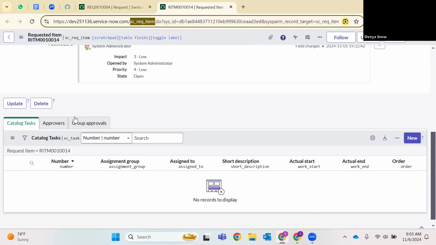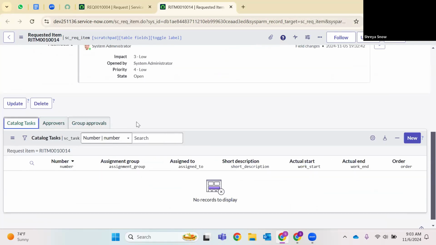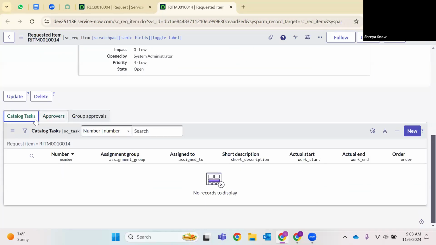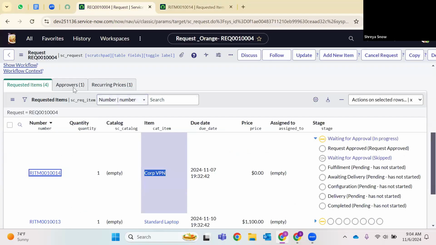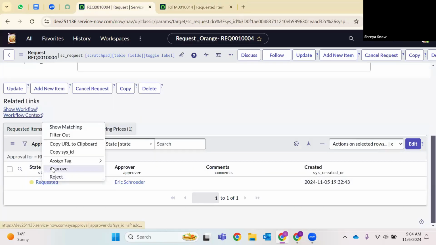And when I just scroll down, I can see there are no approvals. There is no SC task created, but if required, we can also create this. Okay, I can also approve it. See, from here, just come and approve this. As an admin, I'm able to do it.